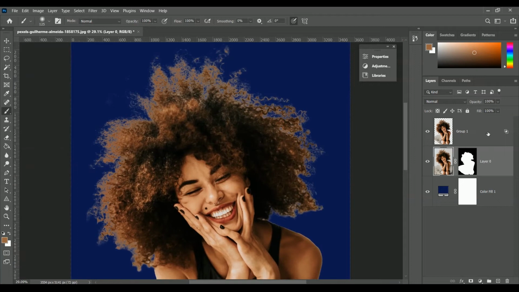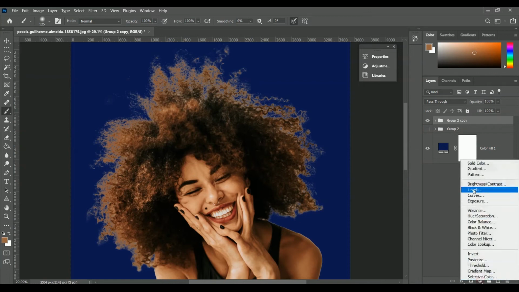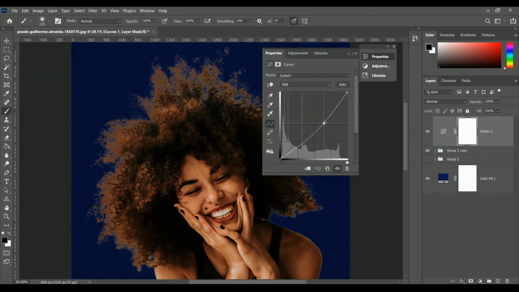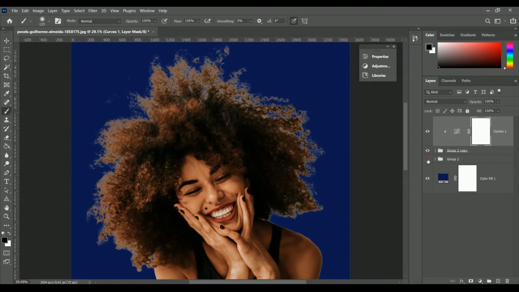While holding Ctrl or Command, select both layers and press Ctrl or Command G to make a group. Press Ctrl or Command J to duplicate the group. Hide the bottom group. Now add an adjustment layer of curves right above the visible group and adjust the curve to get a darker version of the hairs. Now while holding Alt, click in between the curves and the group. It will be clipped with the group and the curve will only affect the group.